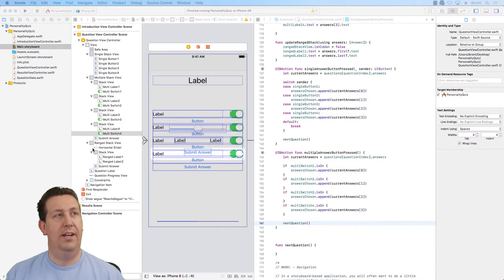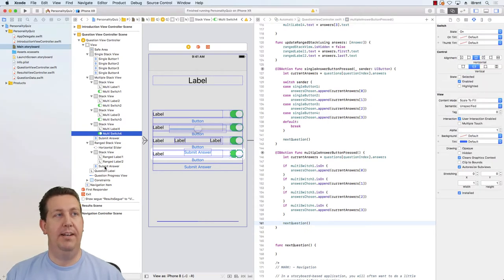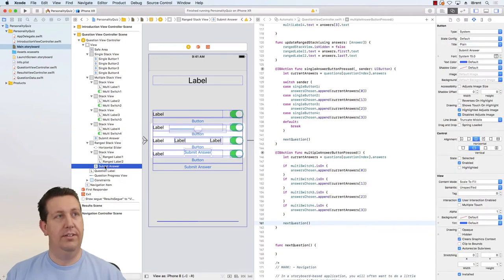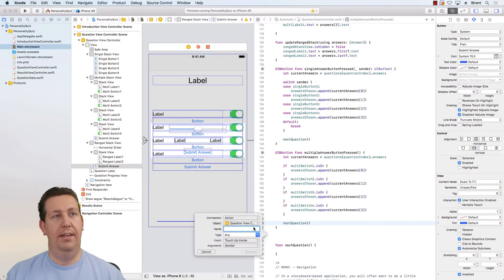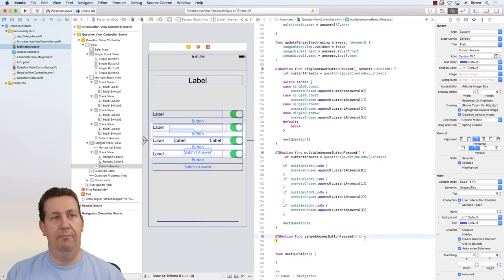So the final one is the ranged stack view. And so we have a submit button here. And if we control drag to the submit button, and then we want an action, and we're going to call this, what are we calling this? Ranged answer button pressed. And the arguments here are also set to none.